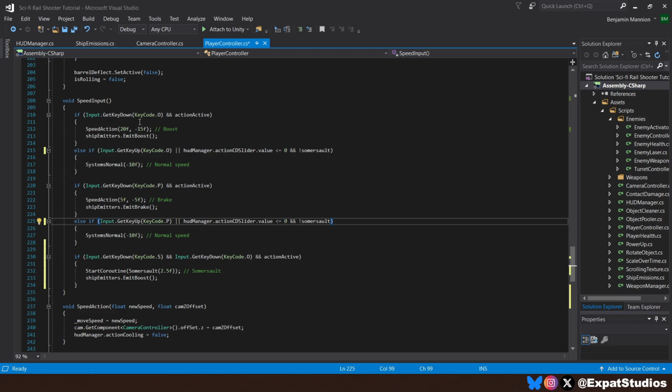Now, what about when we do input the boost and brake? What we're going to do is let's just delete action active for now. And in its place, we're going to say if Input.GetKeyDown KeyCode 0 for boost, and we are not inputting S, and action active is true, and we're not somersaulting, then we can commit the boost.